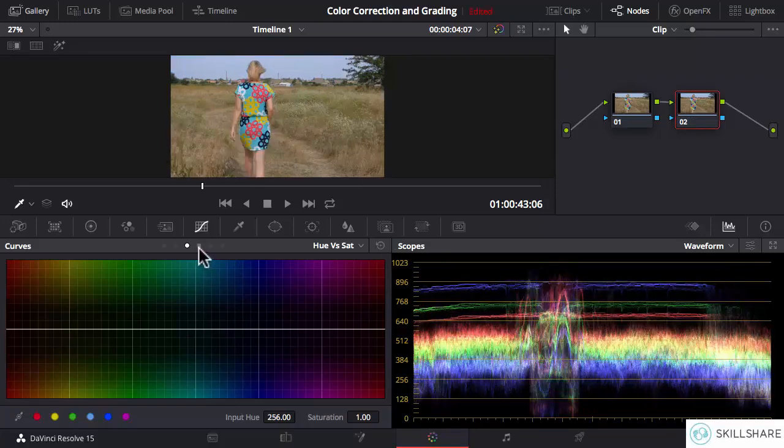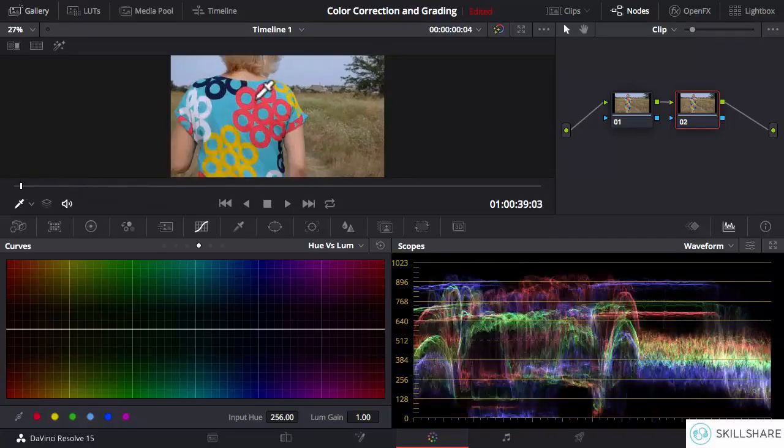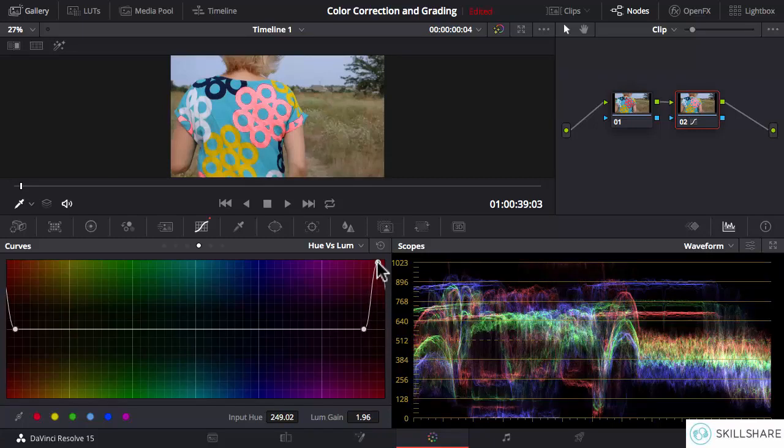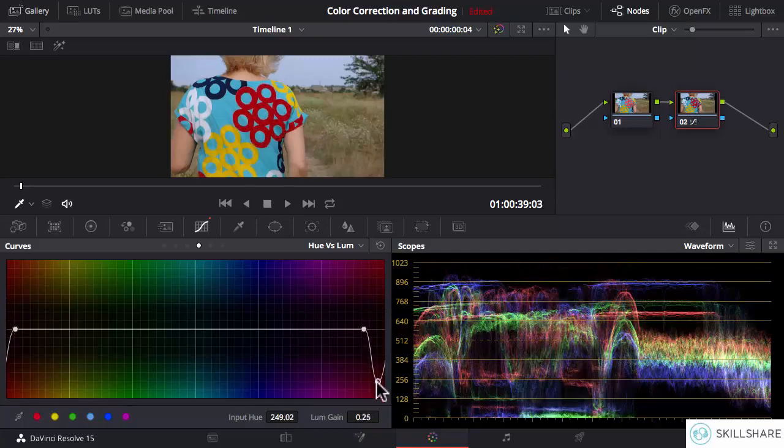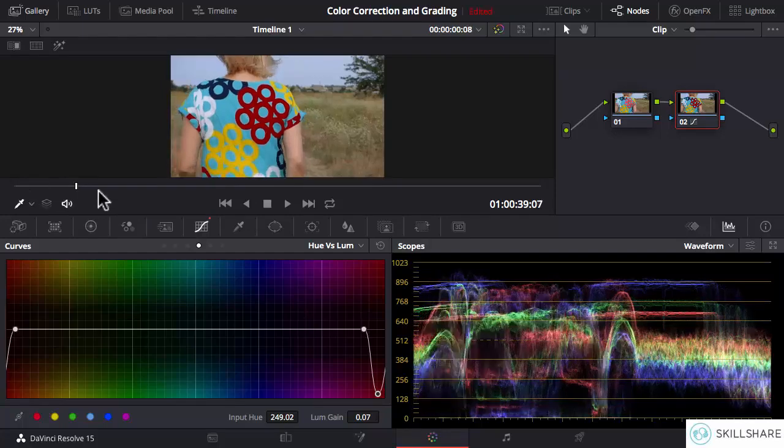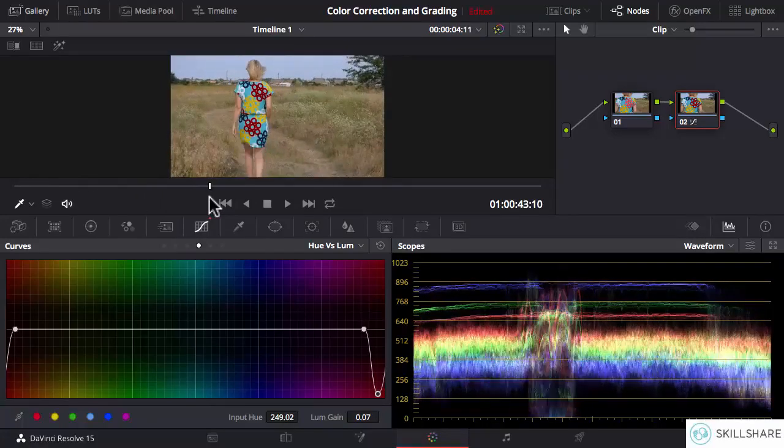And the next one in the list is hue versus luminance. So this curve changes luminance or brightness of a specific color. So for example, let me pick this red color in her top. So for that, let me move it back. So when I click this red with my eyedropper, it automatically selects a range for me. So by grabbing this point and moving it up, the red color becomes brighter, and by moving it down, it becomes darker. And even if I move the playhead, you can see that the effect stays intact.